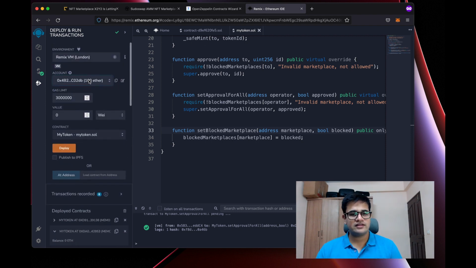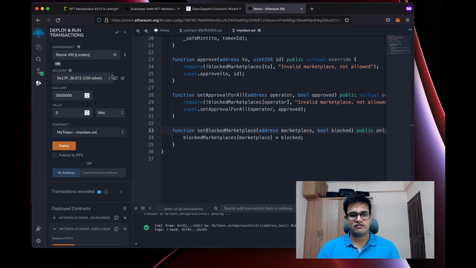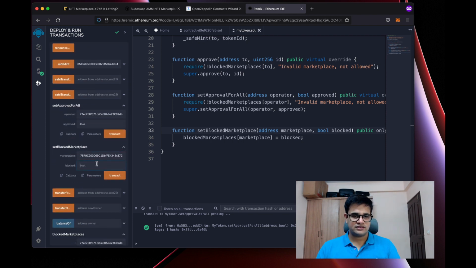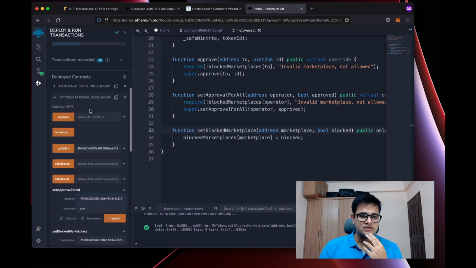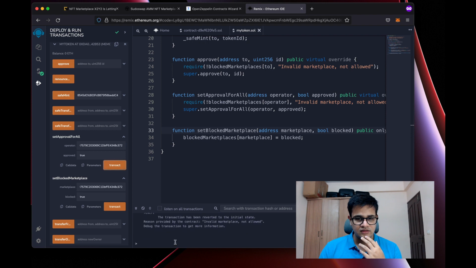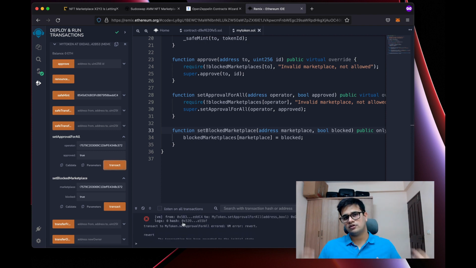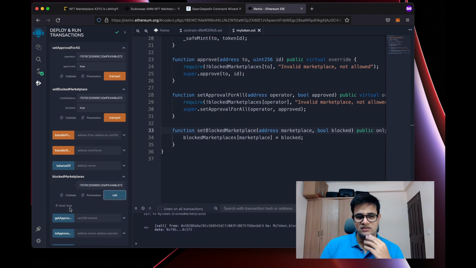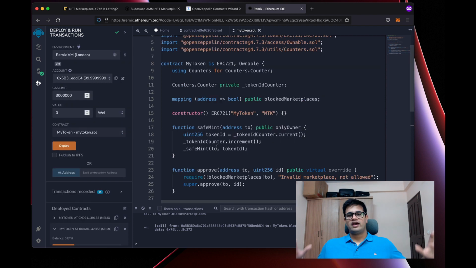But now let's say there's another marketplace which is malicious, and we want to block this marketplace. So we copy their address and we paste it over here and set the blocked to true, and now we transact. So I blocked this marketplace. Now if I copy this address and paste it over here, and now if I try to approve this, the transaction fails because this marketplace is not allowed because it was blocked. And you can see over here, if I paste this address, it says true, the marketplace has been blocked. And there you go. This is how you censor marketplaces which are not in the spirit of crypto.